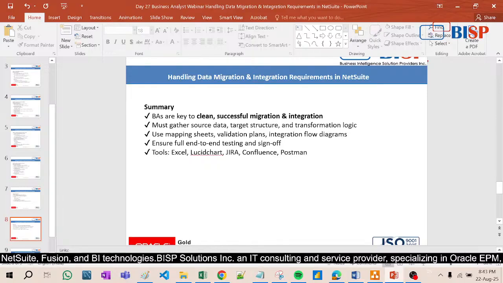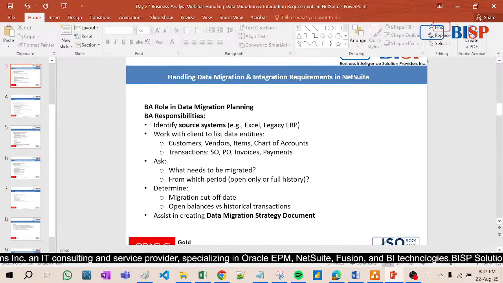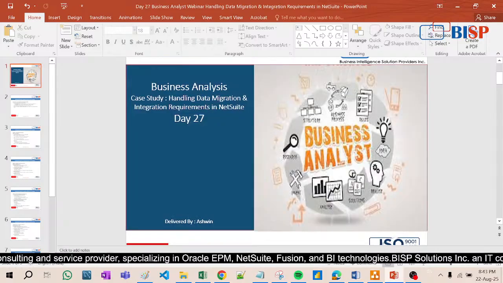And then tools like Excel, Jira, Confluence, Postman. So this is how we completely perform end-to-end implementation. But right now here we are only handling the data migration.